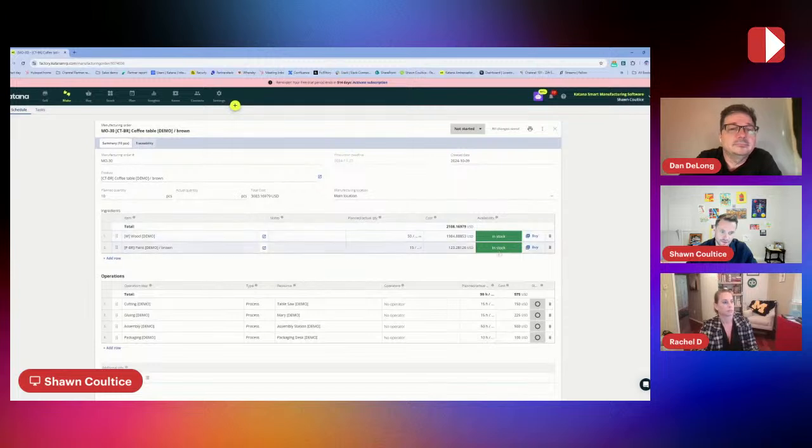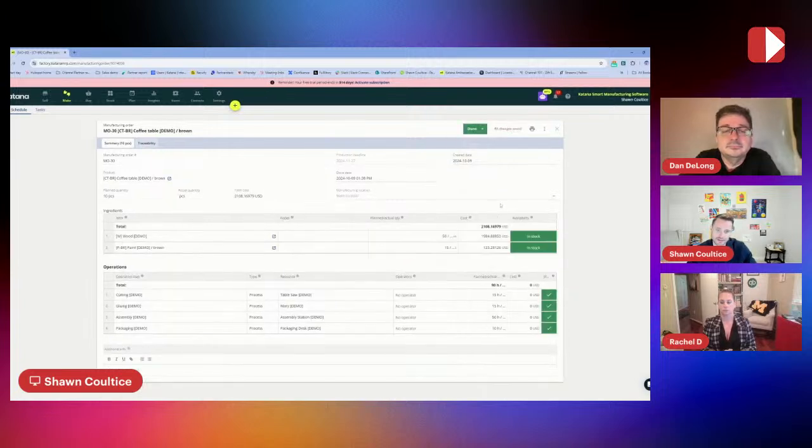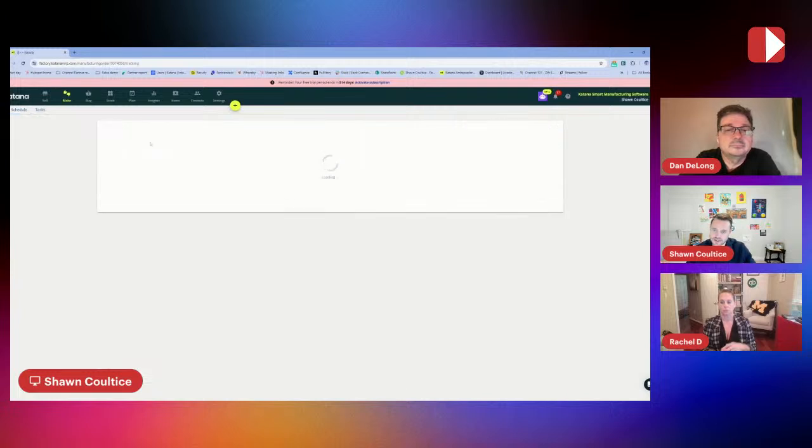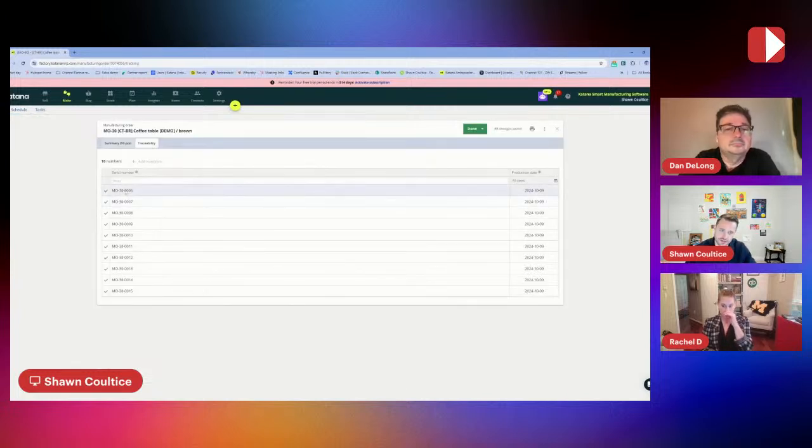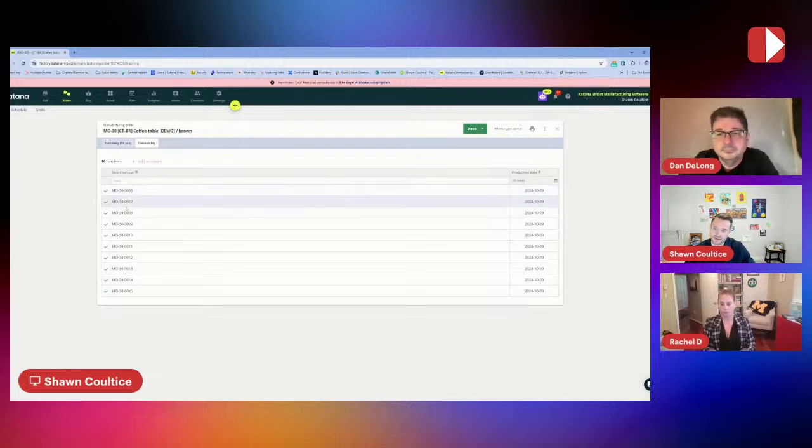So I've got the components, wood and paint, to make it. It's going to go through these different operations. But let's just say that I completed this. So when I complete this, you've got this traceability area here. And what the system has done is it's created the 10 serial numbers that are associated to the 10 products that I've now produced. It's generated those automatically in the system.